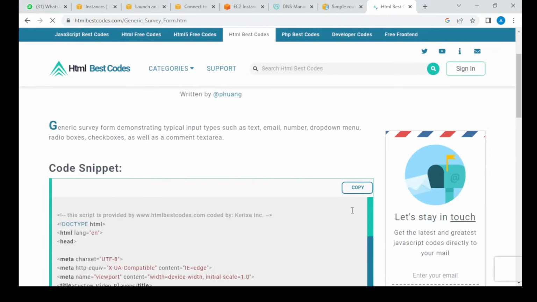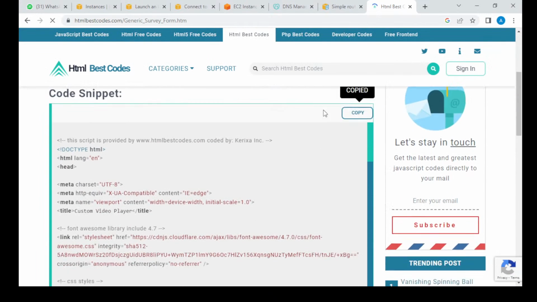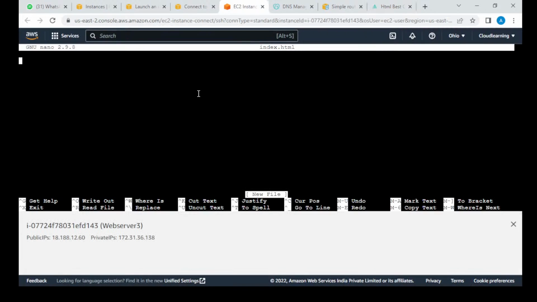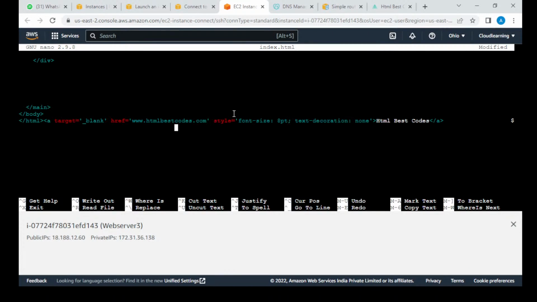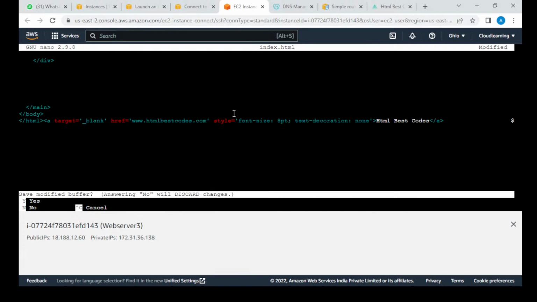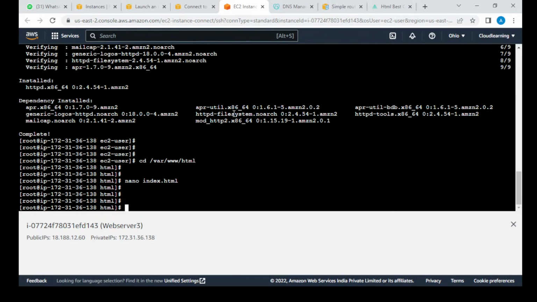So I'm just going to get a form, copy the entire code, and paste it in our file HTML. Now we need to exit from here. So we need to press Ctrl and X together to exit, press Y to save the file, and press the enter key, and here we go. We are back to the shell.